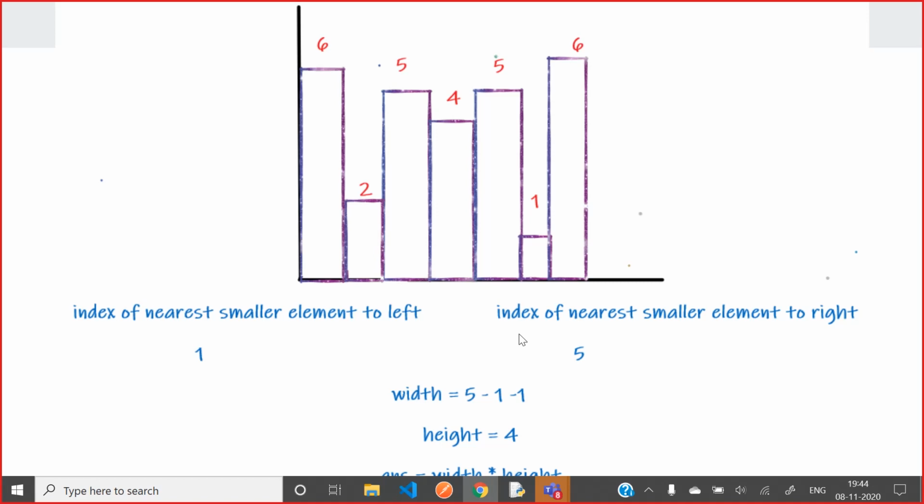So what is your approach going to be? We can find the index of the nearest smaller element to the right, like we did in the stock span problem. Like for 4, we are solving: we'll find the nearest smaller element on its right. So the index is this 5: 0, 1, 2, 3, 4, 5. So 5. Then the index of the nearest smaller element to the left of it. For 4, the nearest smaller element is 2, so its index is 1.